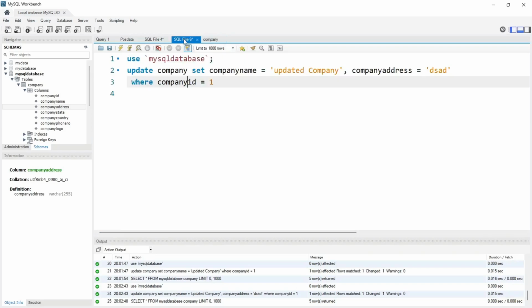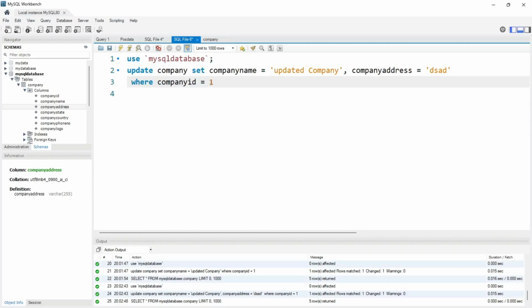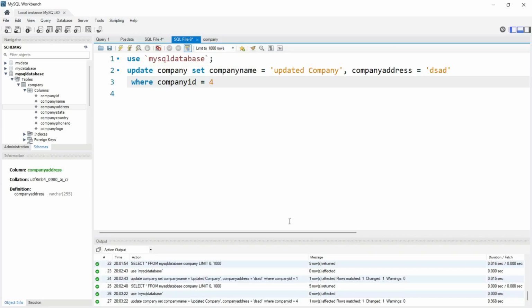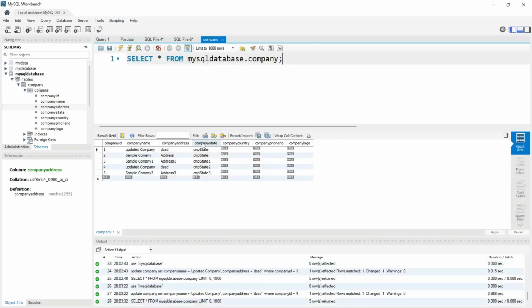And you can change any criteria. Suppose I want to change my data in level 4, that means I want to change data where company ID is 4. So right here, company ID is 4. Execute, and our one row is affected. So we have successfully updated data in tables.